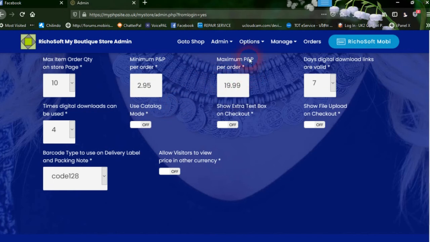And similarly, if the total of all the postage and packings on the individual products comes to more than the maximum, in this case £19.99, then the postage and packing will be reduced. There will be an adjustment to reduce it down to £19.99.